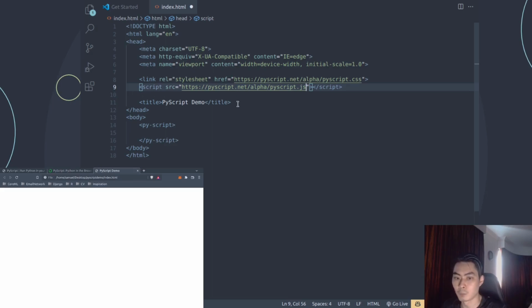pyscript.net/alpha/pyscript.js. And what we're going to do as well is use this thing called defer. If you've never seen defer, what the defer attribute does is tell the browser not to wait for the script. Instead, the browser will continue to process the HTML to build the DOM. DOM stands for document object model. It's going to build out the web page, and the script will execute only after the page has finished parsing. So once the browser has finished DOM construction and rendering, then the script will be called in.